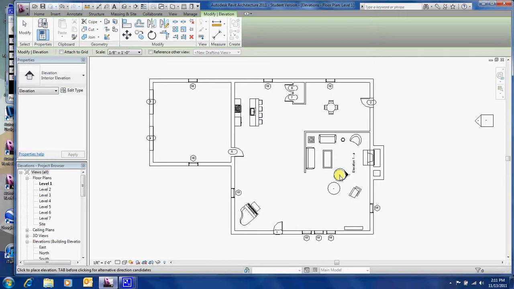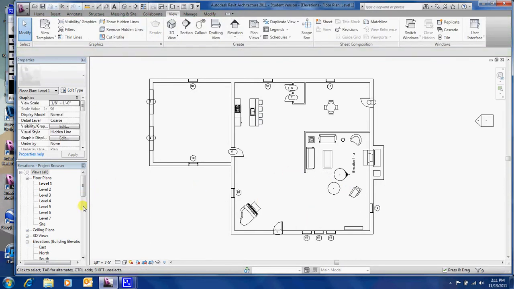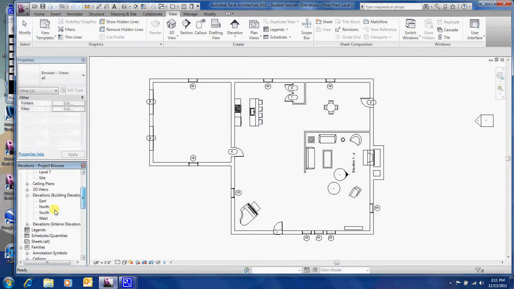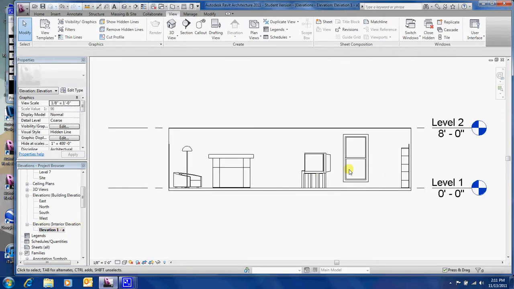As soon as I click on that, I now have an interior elevation. Over here in my browser, it will show another elevation, and this is called an interior elevation. If I open that up, it's going to show that wall, and you can see that it pretty much shows from the bottom of the floor. Now I have a slab foundation in this. If you have a joist foundation, it's going to go to the bottom or wherever the foundation is.